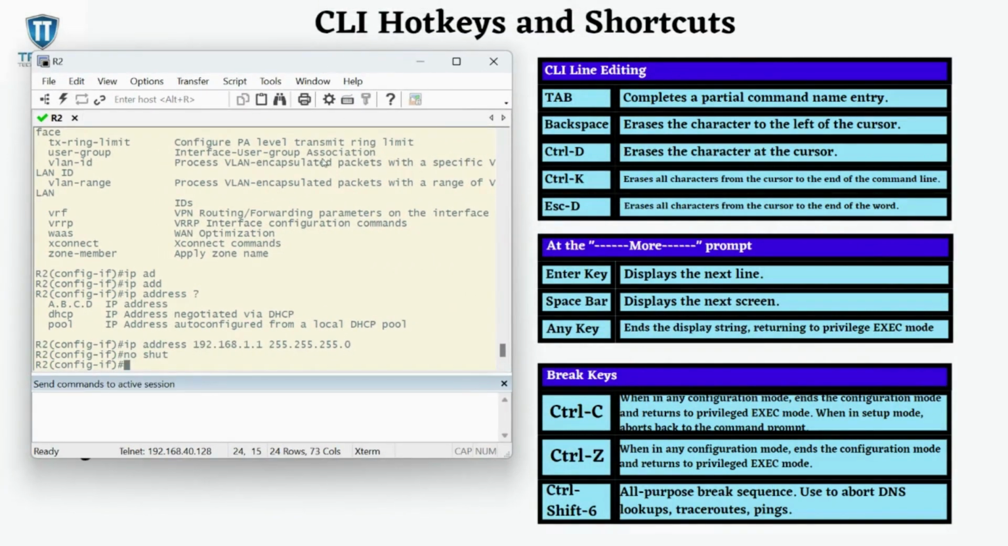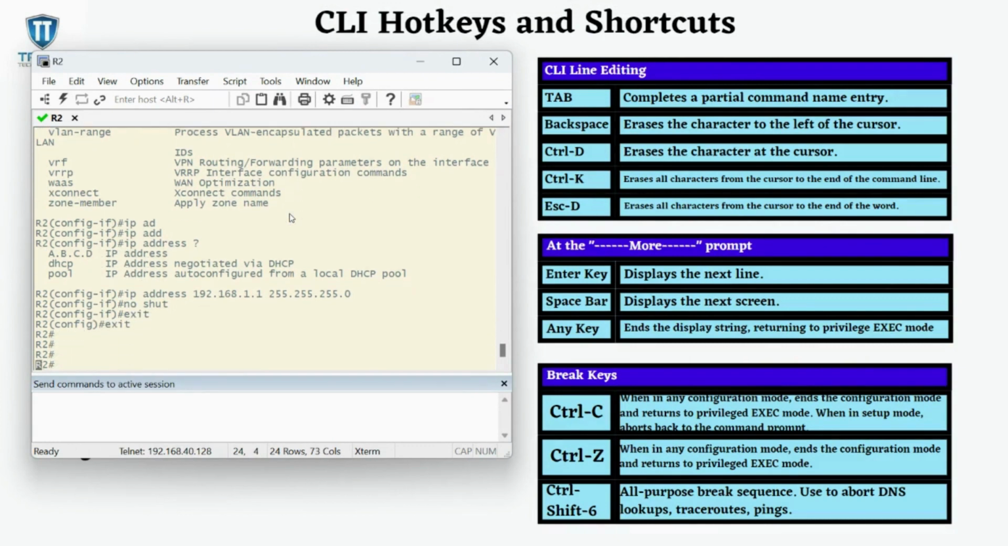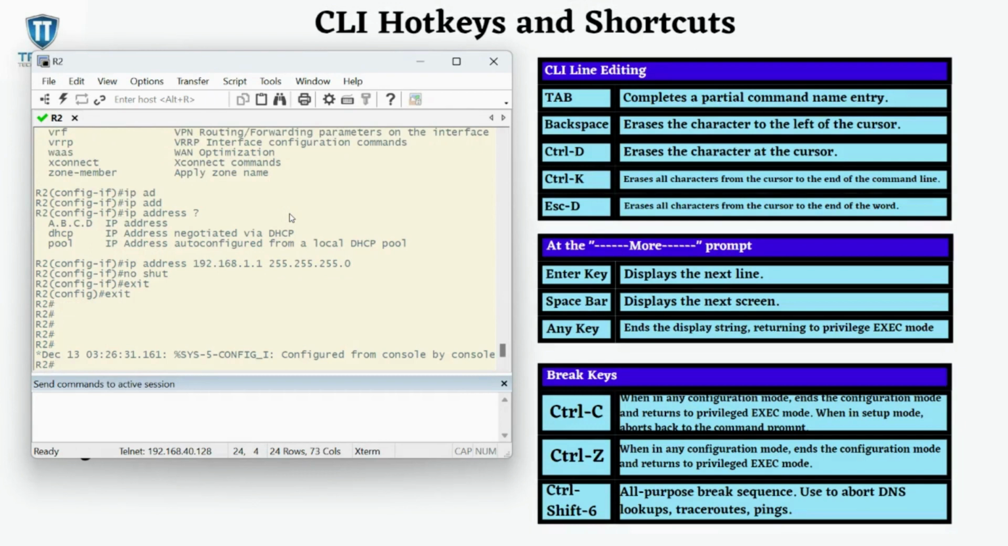And let's go over these hotkeys because these are lifesavers. So I'm going to start from privilege mode. And let's go over the first one, tab. This completes a partial command name entry.